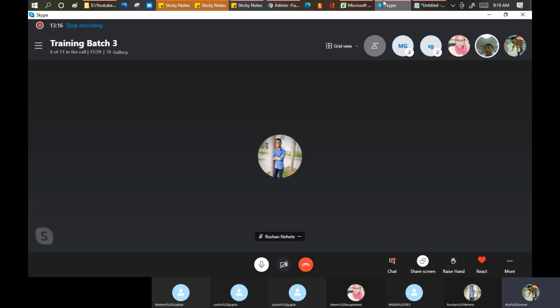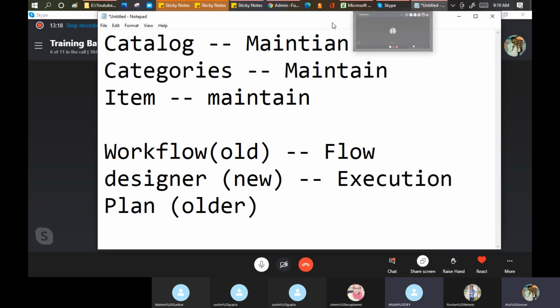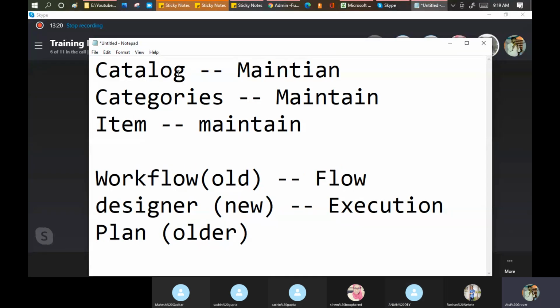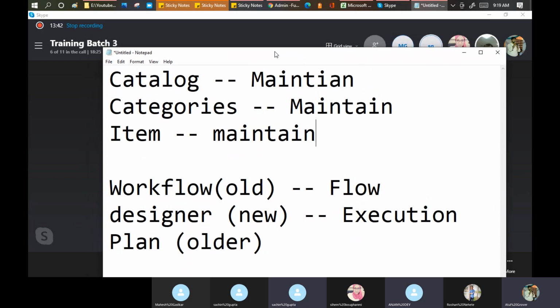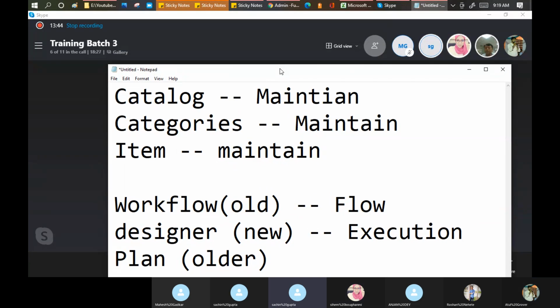My simple point is that we created the catalog, we created the categories, we created the item as well. Okay. Now the question is, are you sure that my item will be available on the service portal? Answer either yes or no. No. Unless we make it online.